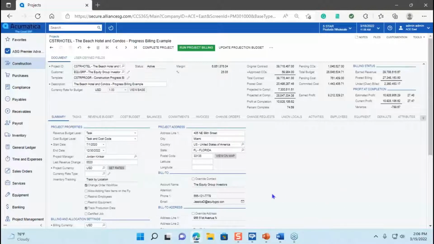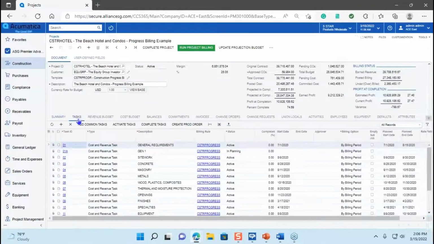Let's look through the job screen now. So we have task, and the quickest way to understand a task is it really is a grouping. It's how we're going to group things together in the system. It could be a sub job, or a phase, as you see here with general conditions, site work, so forth and so on. It's also the schedule of values. So you can see when we have a task, we can make it a cost and revenue task, or just a revenue task, or just a cost task.